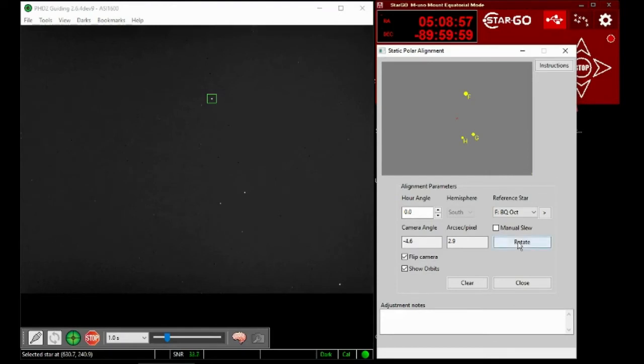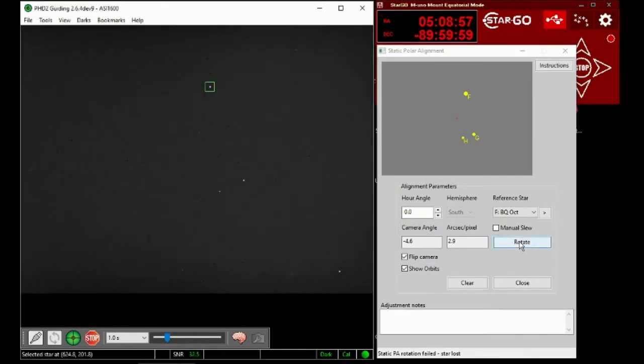Click the Rotate button. It changes to a Stop button and the mount will start to slew automatically to the west. If it appears to be out of control, click the Stop button. The mount moves slowly at first in small steps that should keep the guide star inside of the search box.